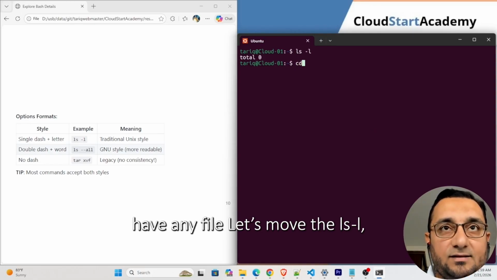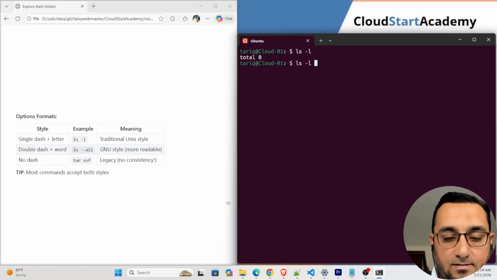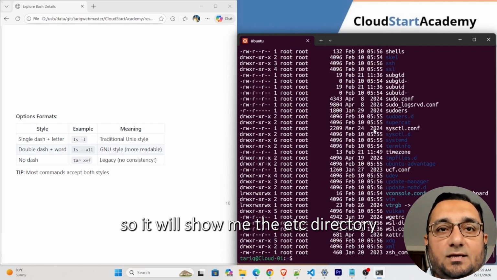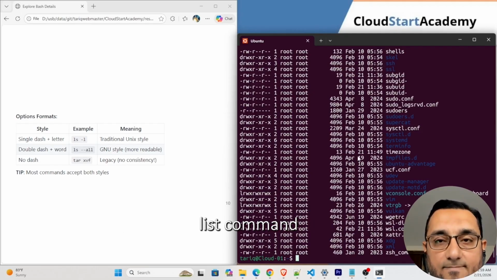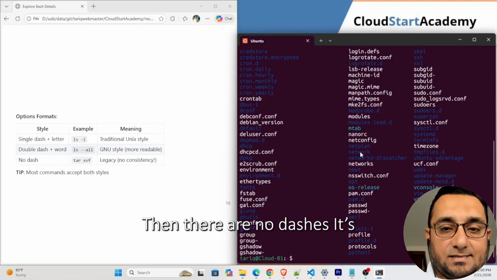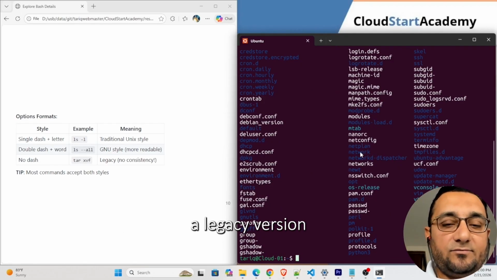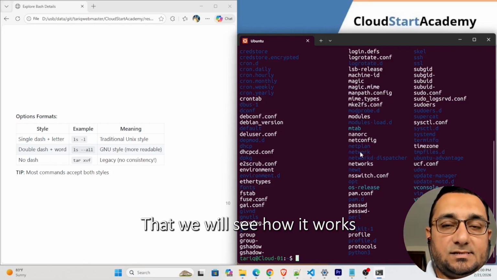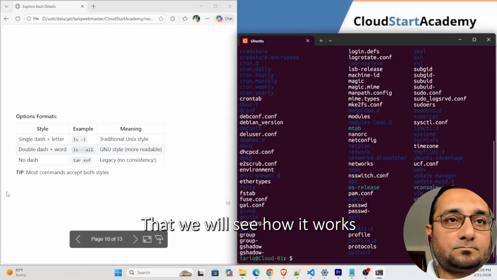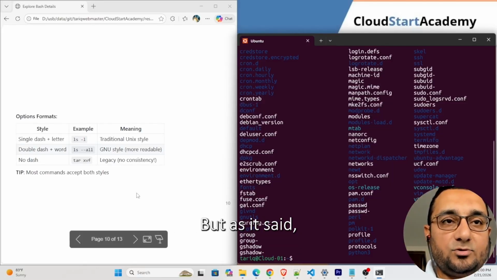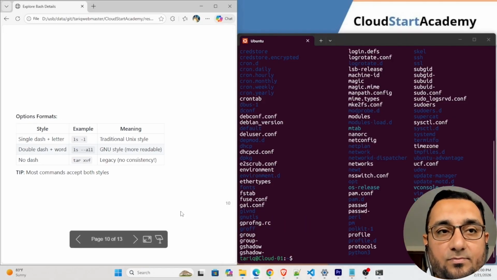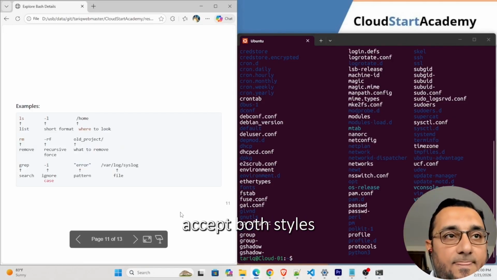I don't have any file. Let's run ls -l and use /etc. So it will show me the etc directory listing. Then there are options with no dashes. It's a legacy version. When we perform compression, then we will see how it works. But as I said, most shell commands accept both styles.